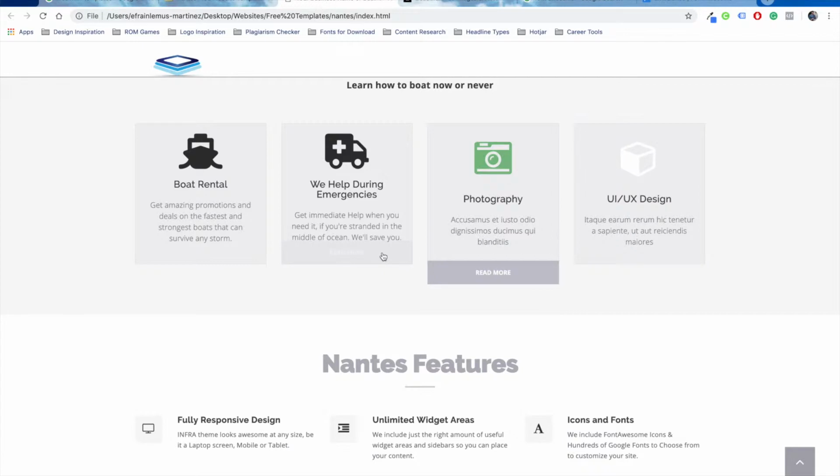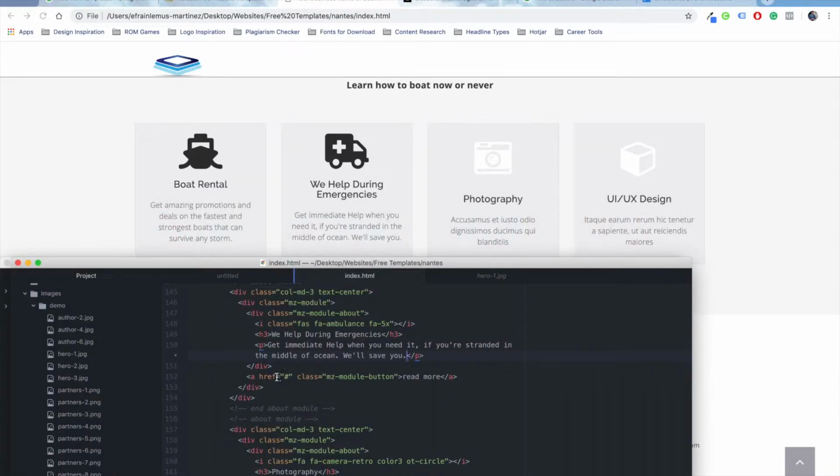Okay. So now you know how to change this icon. You know how to change this text. You know how to change this call to action, which is a link, the A tag. You know how to change the link in an A tag, and the text, right? What people are going to read. Let's do that.